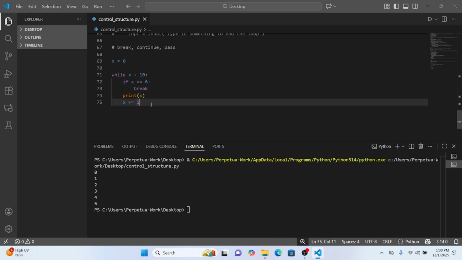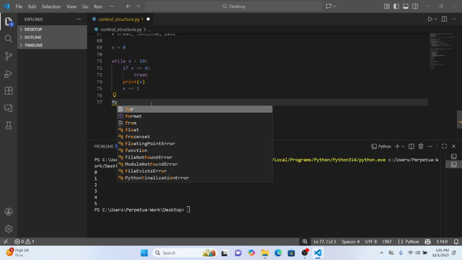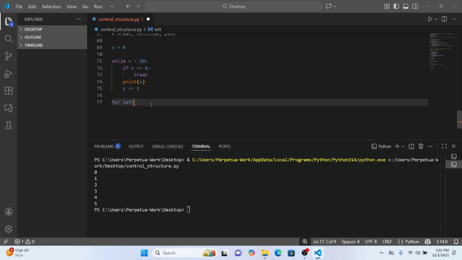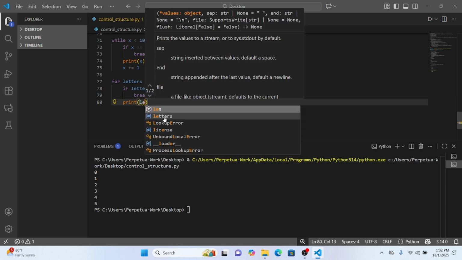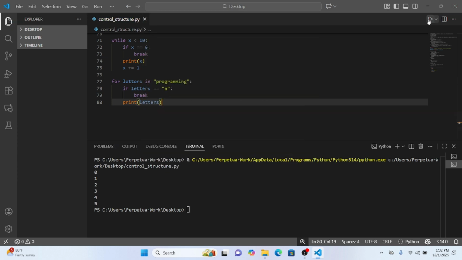We can also use break statements with for loops. So we can check out this example and we are going to write our for loop. We are going to say for letters in, and I'm going to create this string here, programming, and I'll write my colon. I'm going to say if letters equals a, I'm going to break the code, and then I'm going to print letters. Then I'll save this and run it.